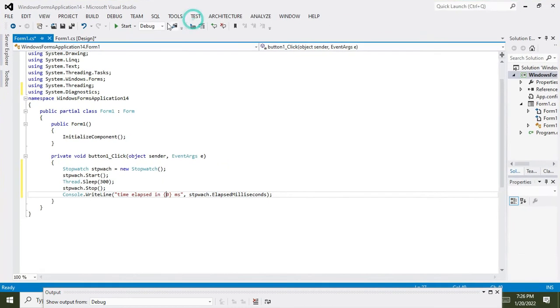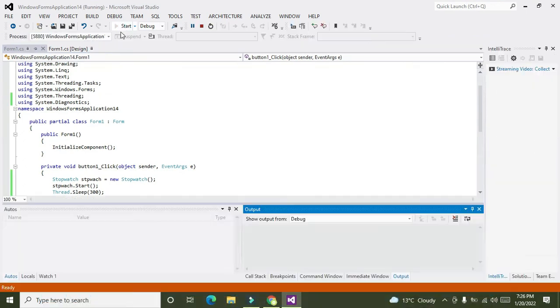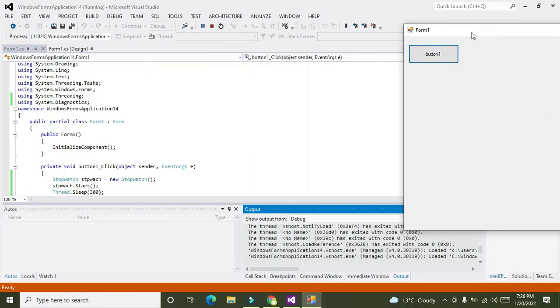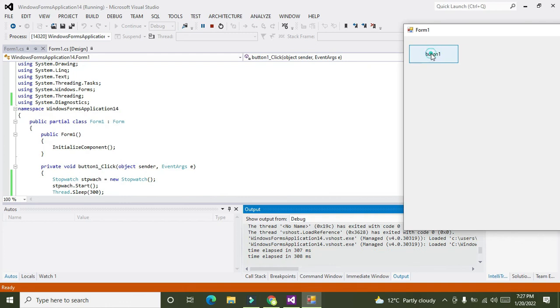Now we will run it. So where is our console? This is our console output. When we press the push button, it says time elapsed is 307 milliseconds. So 300 milliseconds is from the time delay, and the remaining 7 milliseconds is the overhead. So in this way we can find the elapsed time of any program.